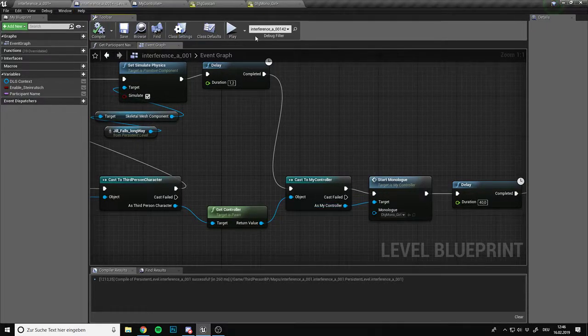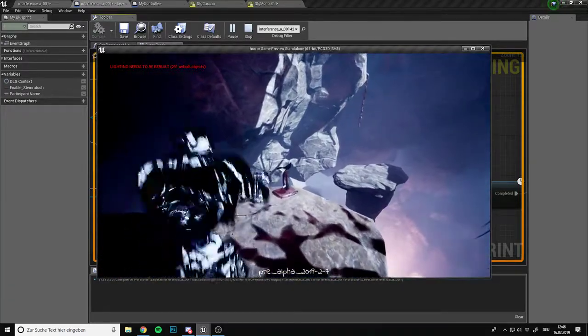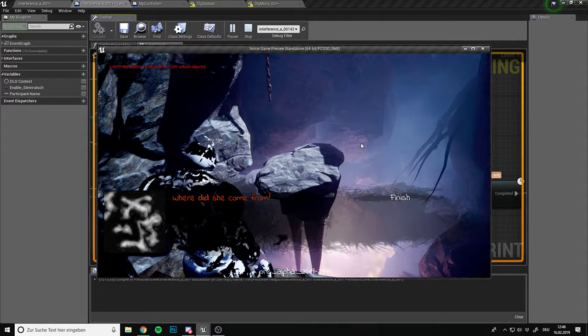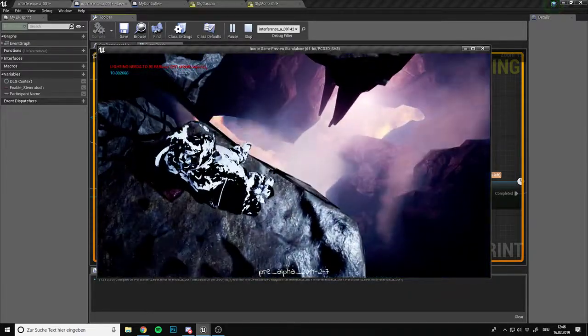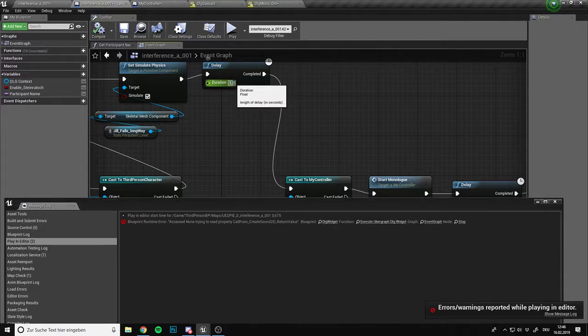So I'm gonna show you what's happening. We are in here. We are going like here. And that's a little too early. And then my character says, where did she come from? And then I can finish, and Jill fell a long way. So I'm gonna tweak this to maybe 1.5.